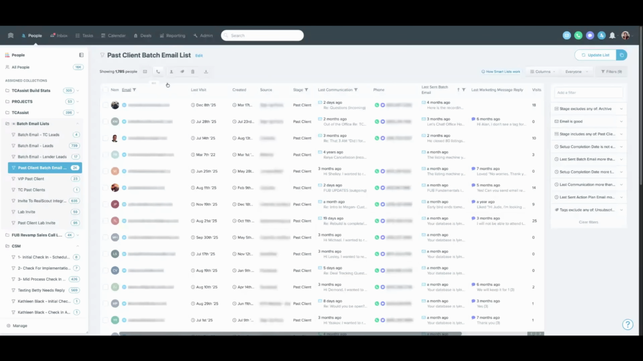On this right-hand side, you can see we have a ton of filters. We do have the filter for stage past client, and in that case, you could also include Sphere. But we have lots of other filters here, and I'm going to show you which ones would be relevant. First, we exclude tags unsubscribed or bounced. Although by default, Follow Up Boss excludes people unsubscribed, I'm really conservative, so I make sure I manually exclude those as well.